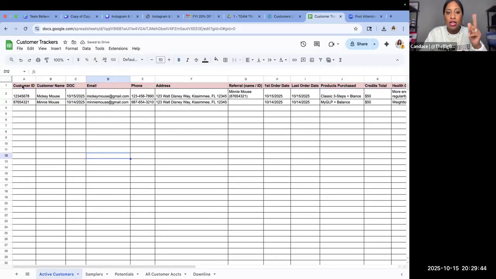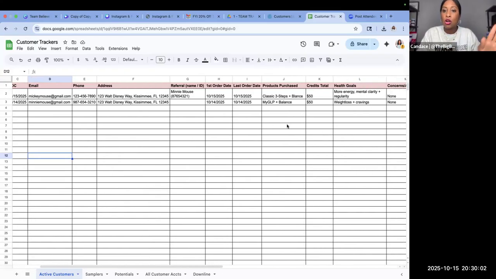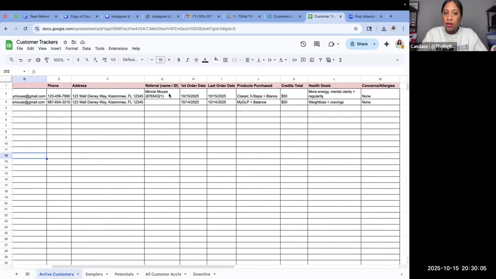Okay, so I've got customer ID, customer name, date of contact. I always track the first day that they contacted me or I contacted them, whatever got them an account set up. Their email address, phone, address. Essentially, it's all the same information that is in the cloud office when you click on your customer tab. All of that information I have here, and then some. If they were referred by somebody, I put their name and their number because we don't always remember people's customer IDs. I keep track of when they place their first order, and then I keep updating this every time they place an order. So I just keep changing out this date with whatever their most recent order is.